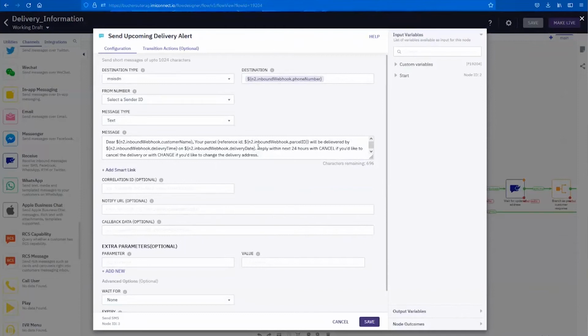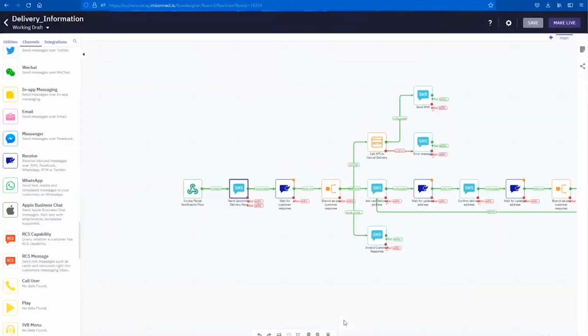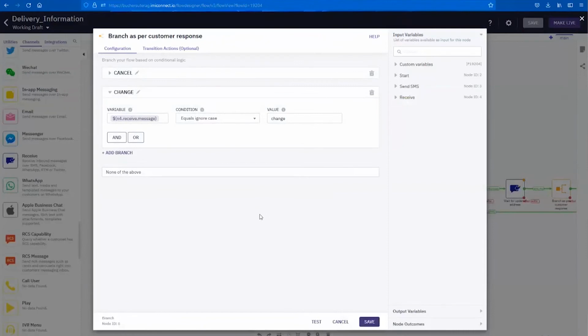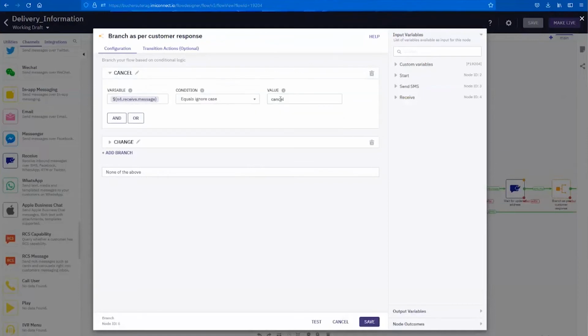Also, you can make a menu. For example, here you can state reply within 24 hours with cancel or change if you want to change the address. So you can listen to triggering words. In the branch node, you can then see, for example, if somebody answered with change or with cancel. Of course, you can add multiple or more other branches in here.